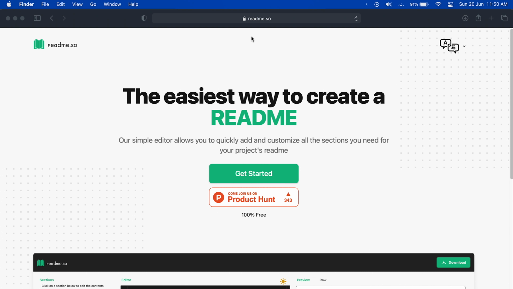It is a web application where you can add all the different elements in the file, and you can add all the particular values like how to do the deployment, what the authors are, and everything. So let's go ahead and see this. If you go to readme.so, you can see that I've opened it on my computer, and here you will be greeted with this page, the easiest way to create a readme file. And I think this is the easiest way to create readme files. So let's go ahead and see how to create it.